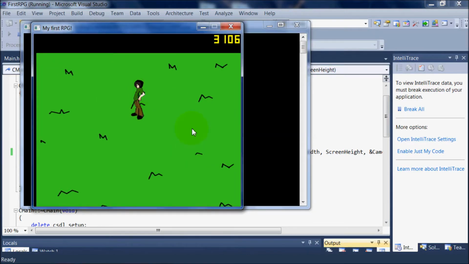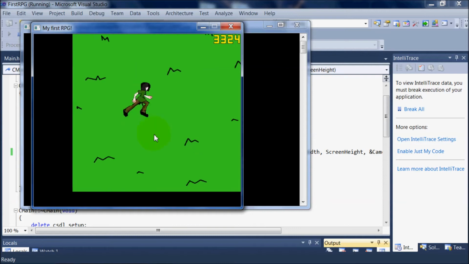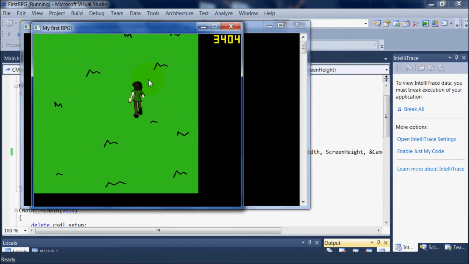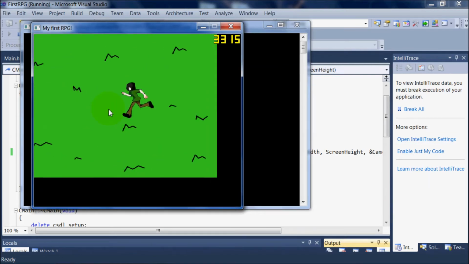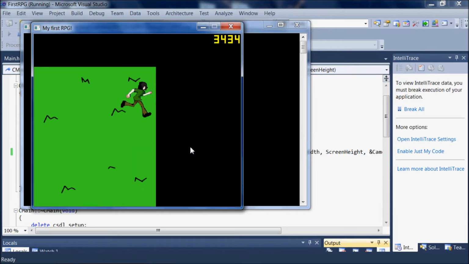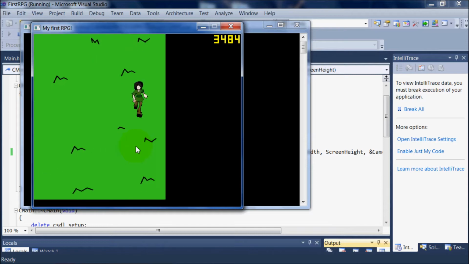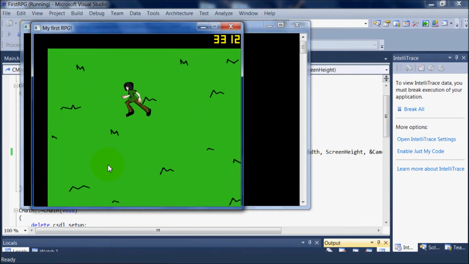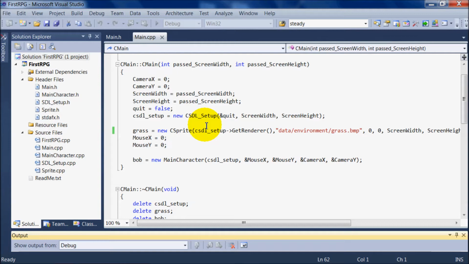Alright, so this is our new grass texture, which I drew myself, which is more cartoony, but it will do the job. Okay, so as you can see, we have a very small field, and we can actually go outside of it as well, but we can fix that later. First, let's just make a bigger field. Due to that, we need more grass.